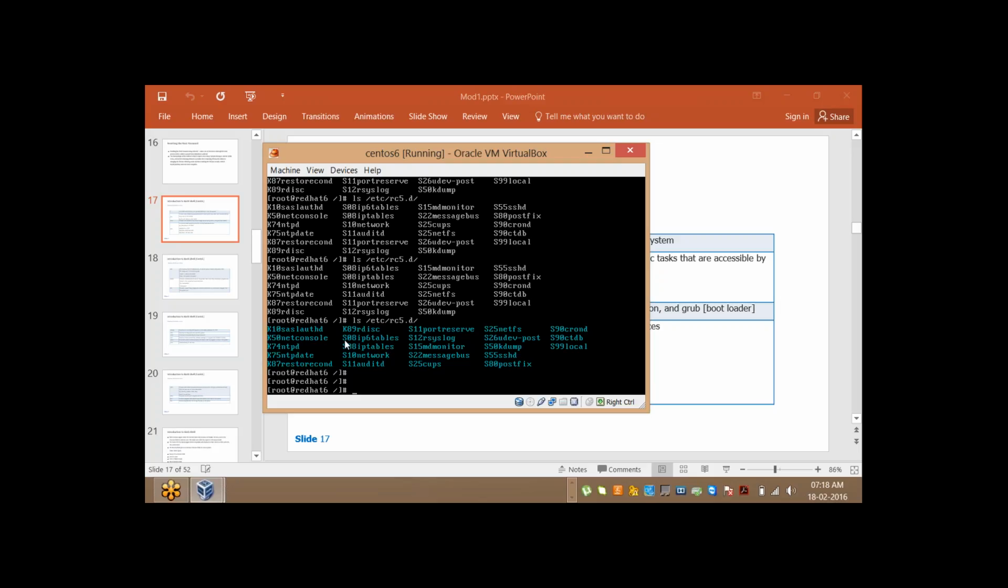And at the same time, if you put run level 0, it means shutdown. So if you put 0, your system won't start.